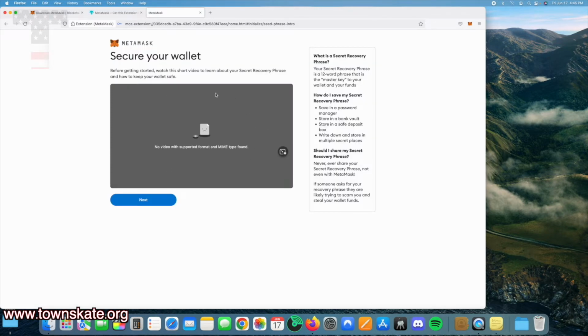There is a video that shows you a little bit how to secure your wallet regarding your secret recovery phrase and how to keep that safe. That's super important. This is a phrase that you want to write down on a piece of paper, not store on your device. Keep it away from the internet, because this is your only means, if you forget your password, to recover your cryptocurrency wallet that is on the blockchain.